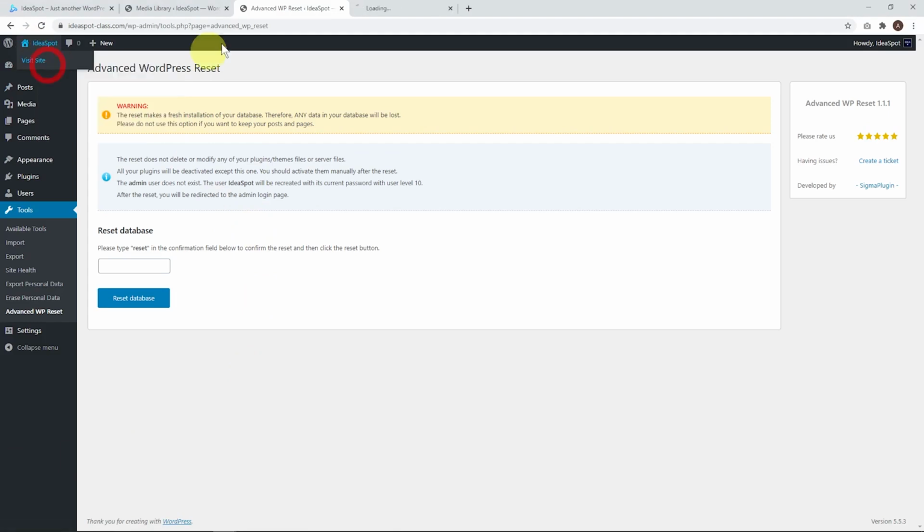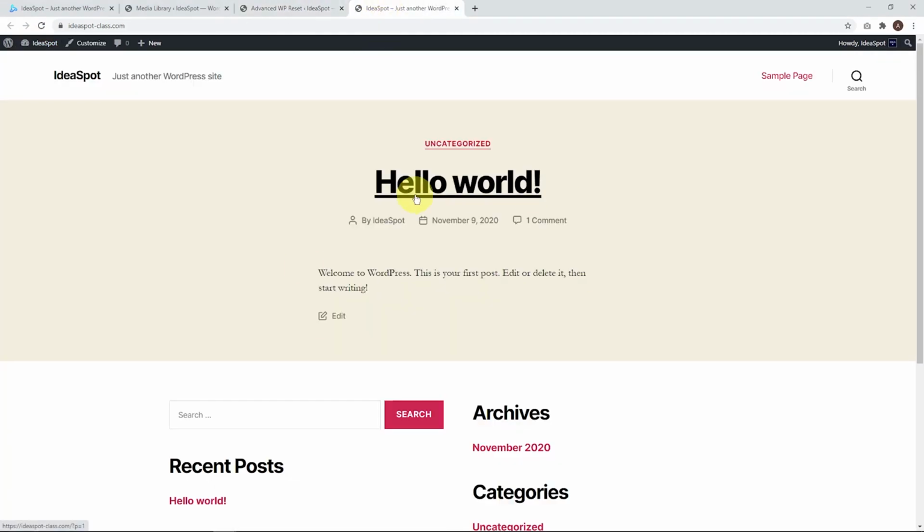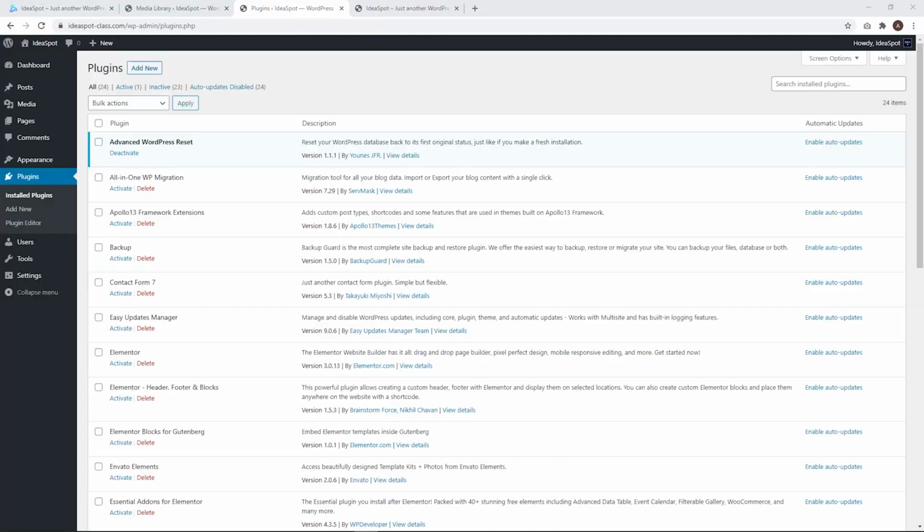So let's check out that page. And there we go, a nice, clean, fresh WordPress setup. And finally, if we go over to Plugins and Installed Plugins, we can see that all our plugins are still here. All of them have been deactivated, except for the reset plugin, of course. But we can select any of the plugins that we no longer need, and we can delete them quite easily.